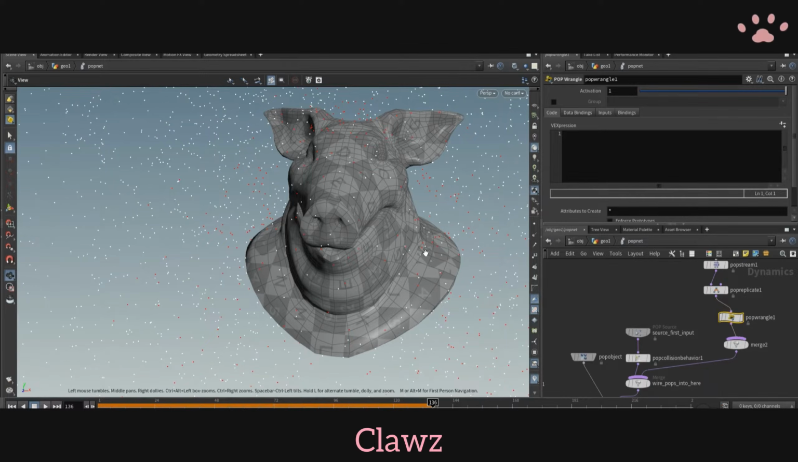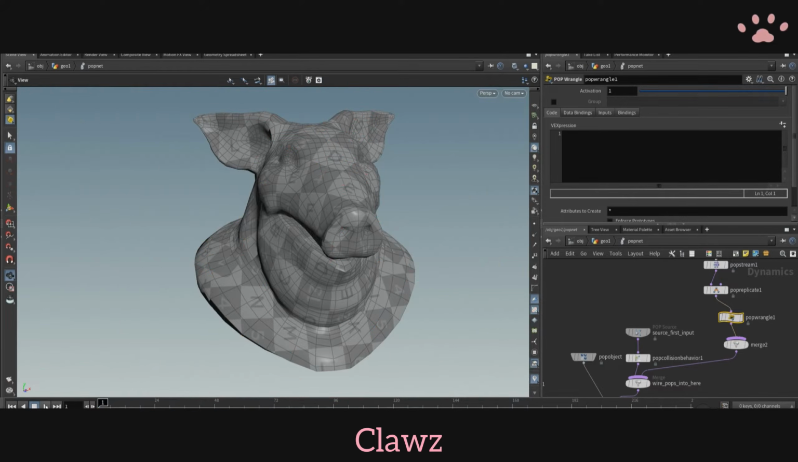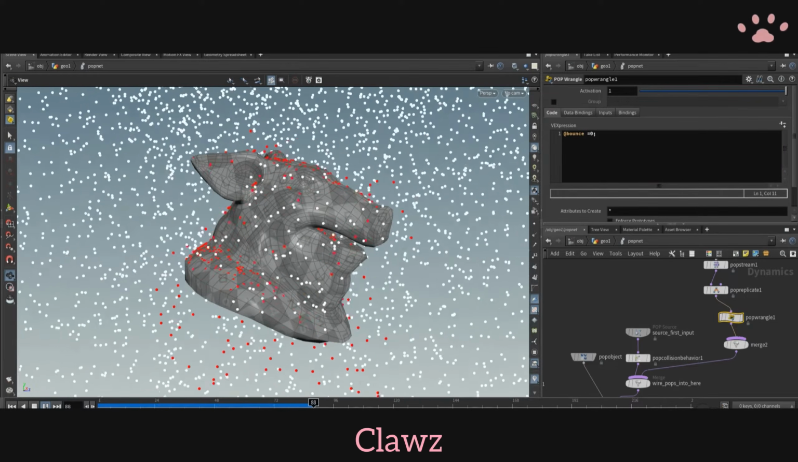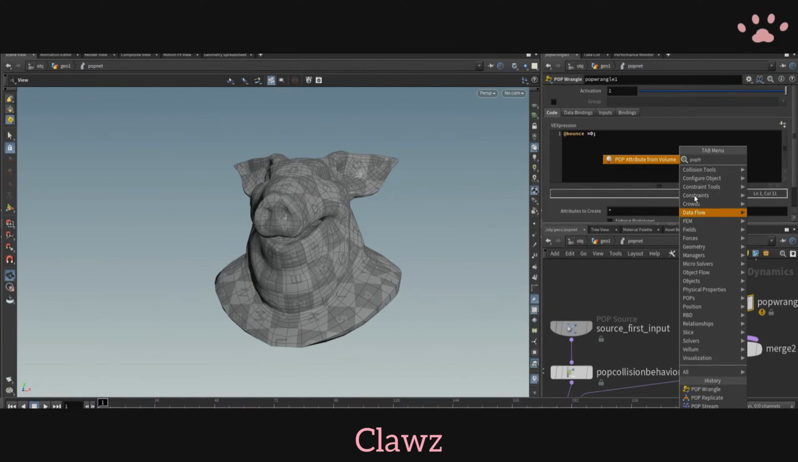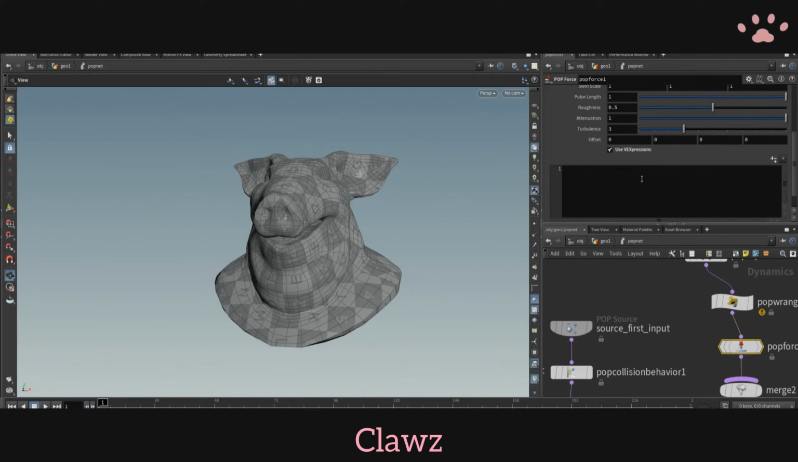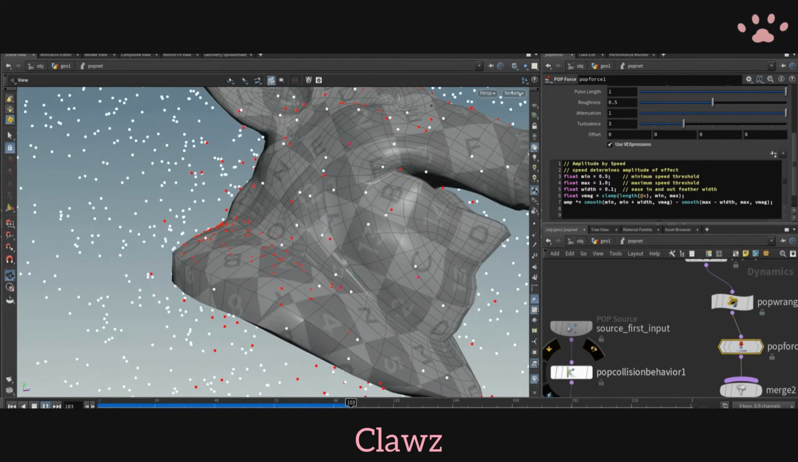I am increasing the display point size for better view. We can see that the points are bouncing. Remove the bounciness. Use the bounce attribute and the value will be 0. We can see that there are no bounces on our points. Now add some force. Enable use wax expression. We are using a preset called amplitude by speed. We get some custom noise.